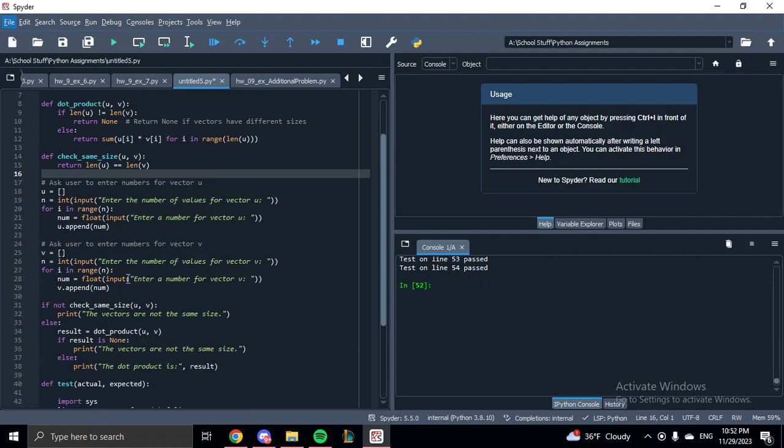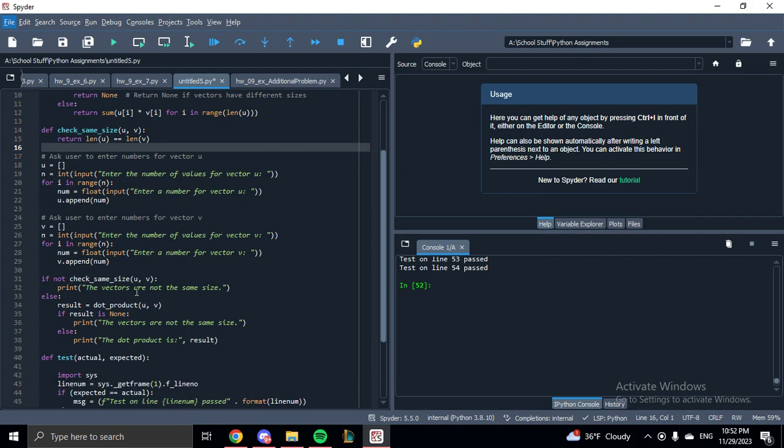And we repeat the same process for vector v, where we get the list for vector v, and we get the n, where we ask for the input for the number of values of vector v, and similarly we get the i for the range of n for the number of values that we just got for vector v. We input those numbers, we treat them as numerical values with a float. We also add them to a list with the append command for the numbers that we just got.